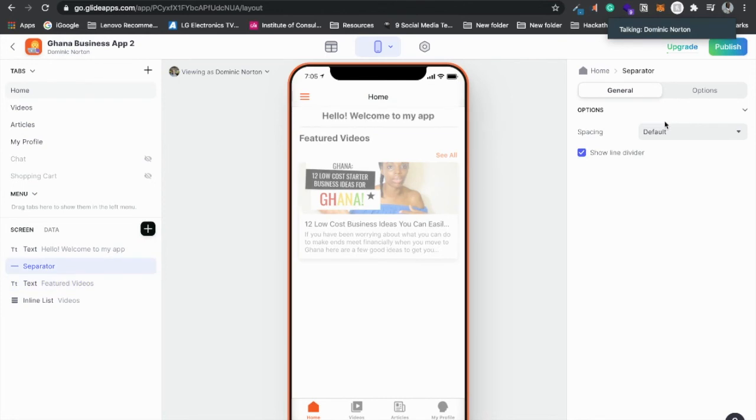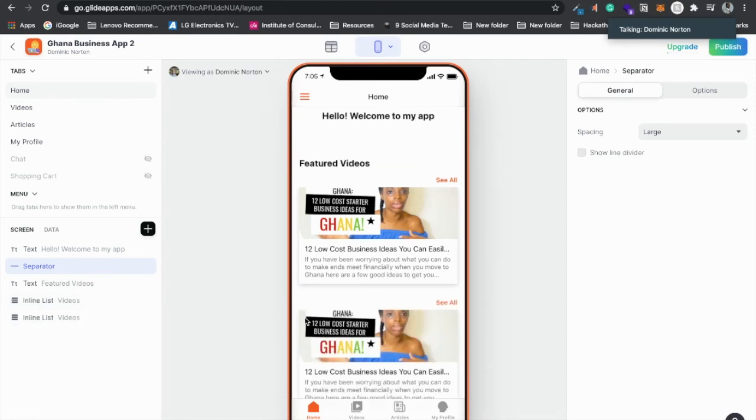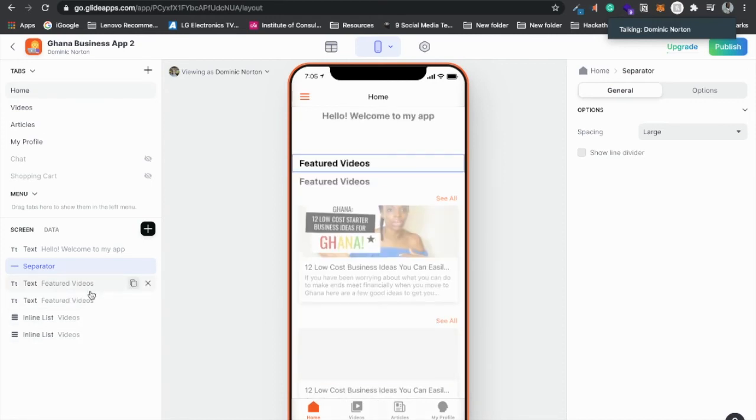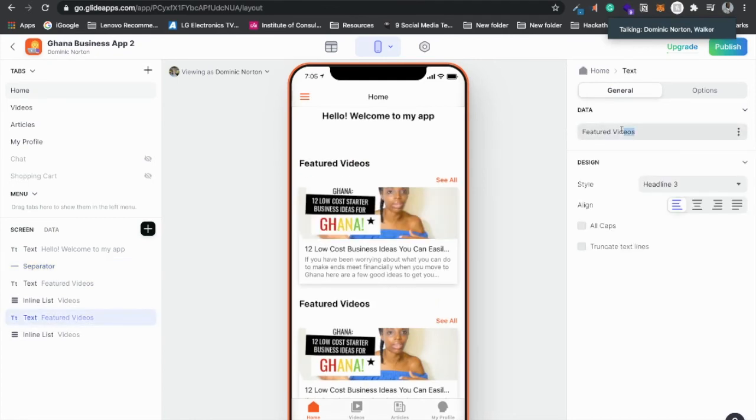I turn this separator into a large separator, and maybe I hide the line divider. I'm going to copy this and paste it below. I'm also going to copy this and paste it below. And I'm going to say featured articles.